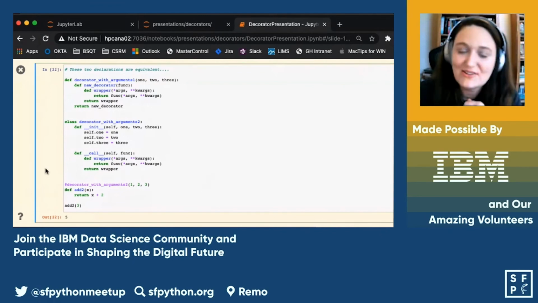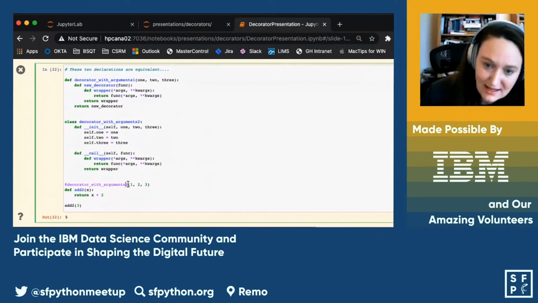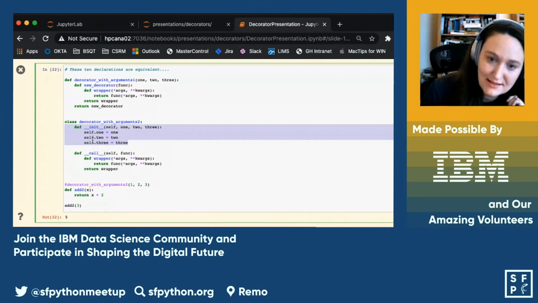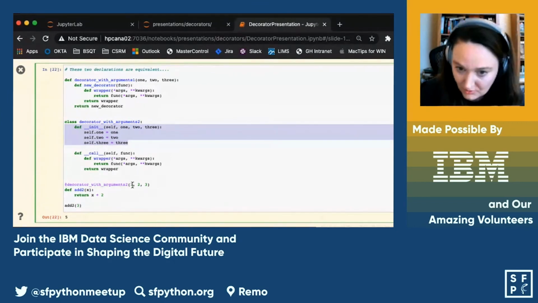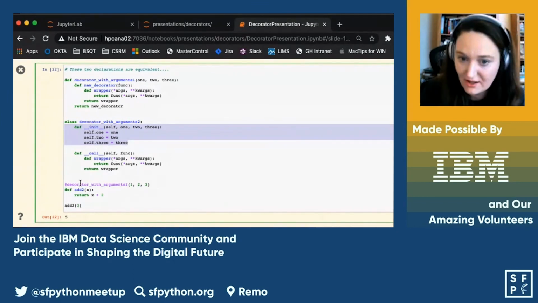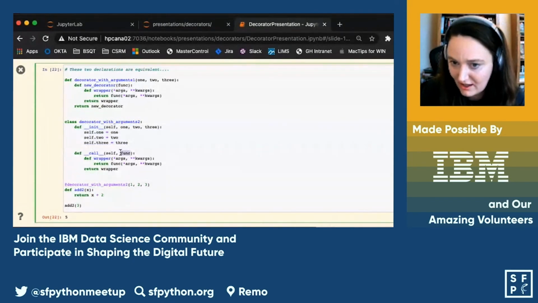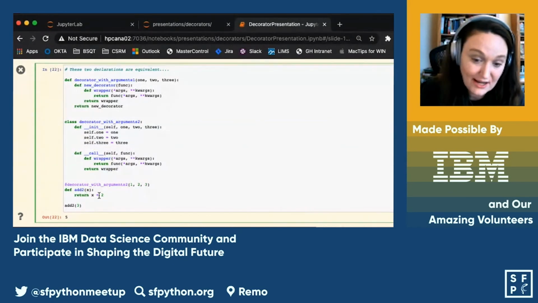Right. So if I use the second definition of my decorator, what happens is that I take an argument, I run the dunder init on my class, I return an instance of my callable class, then I use the instance to call on a function and return a wrapper. So in essence, to decorate my function. And then that returns an argument.